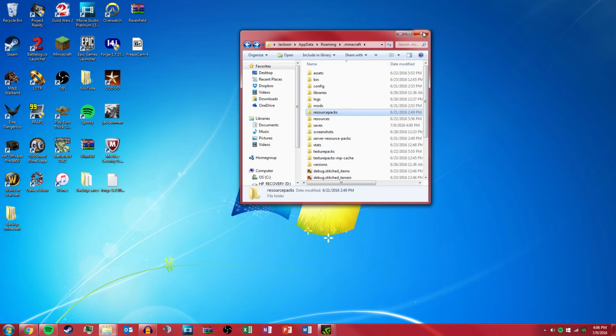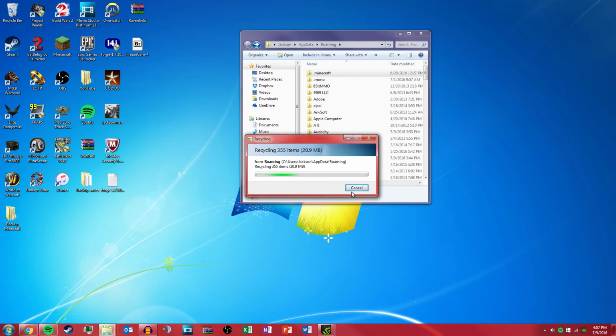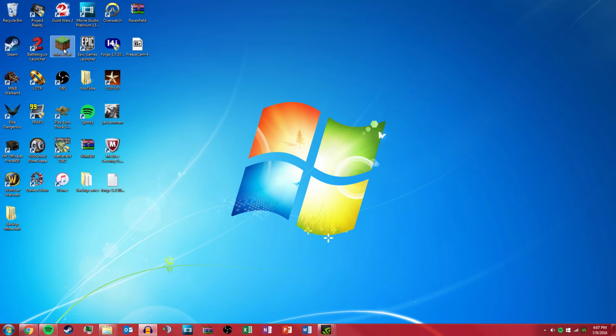Okay, so once you have all that, you're going to want to go back and delete the .minecraft folder. It might take a second because mine has a lot of stuff in it. But delete the .minecraft folder. Okay, now what you want to do is you want to go to Minecraft. You want to open up the launcher.